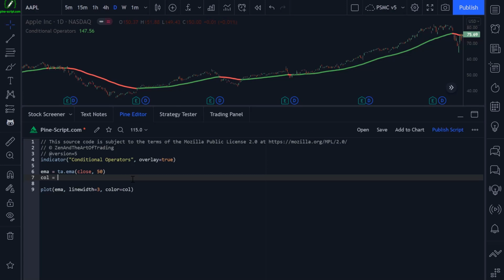And it looks something like this. We can say set color to, and then we want to check, is X true? Question mark. If it is true, then we want to set the color to color.green.